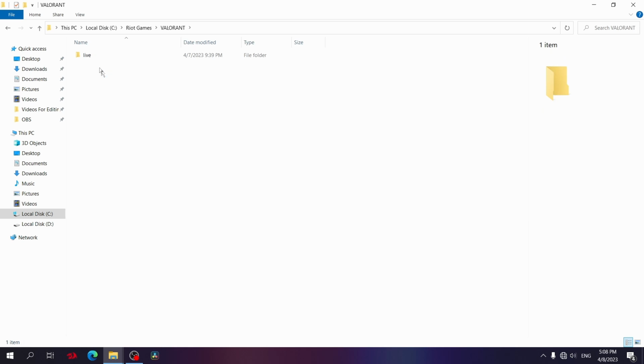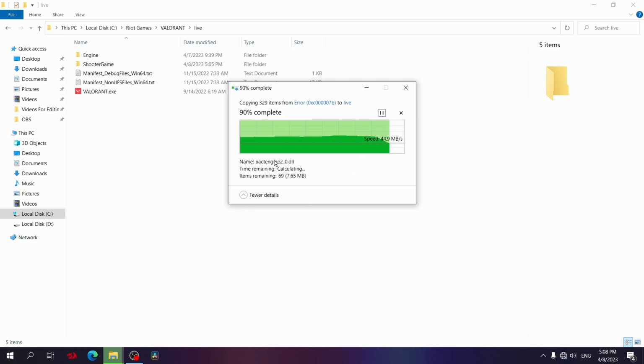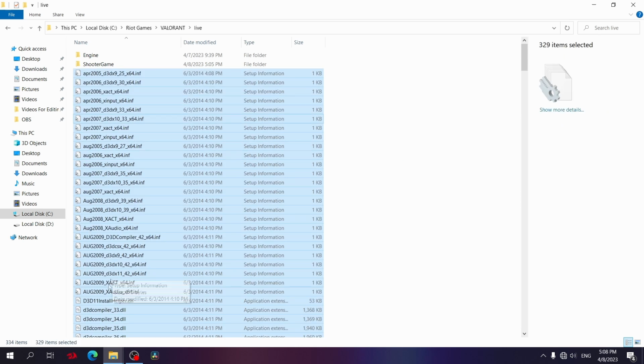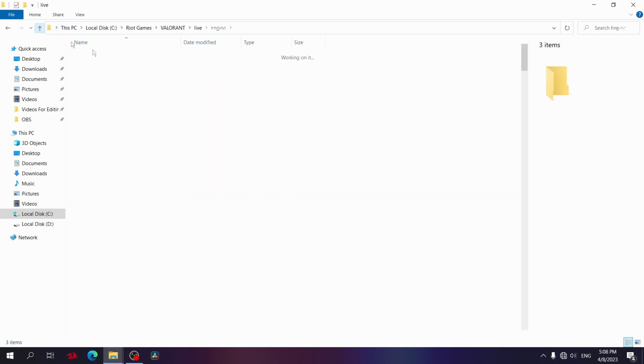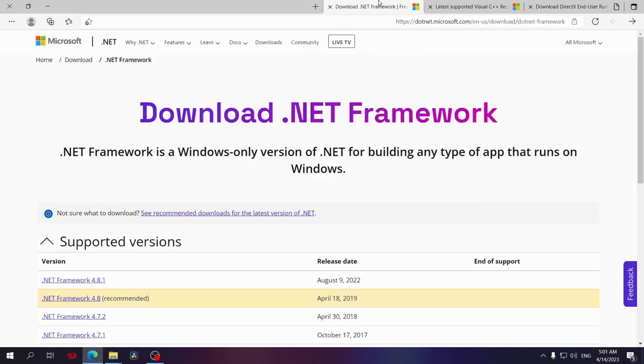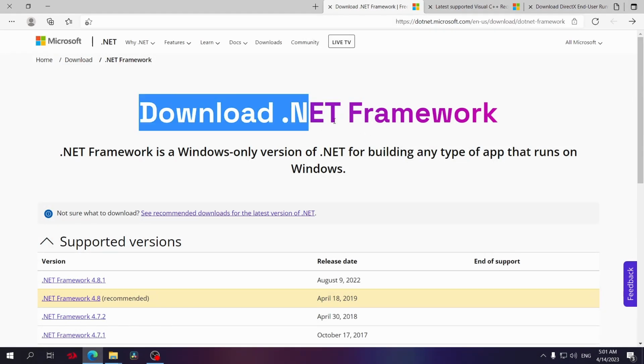Go to Valorant, Live. Now paste all files in this folder. After that the game should be working. Make sure to download the latest version of .NET Framework, Visual C++ and DirectX.